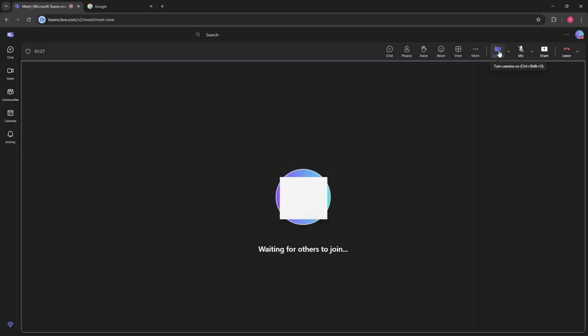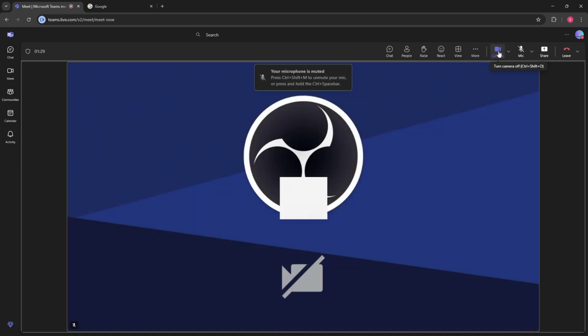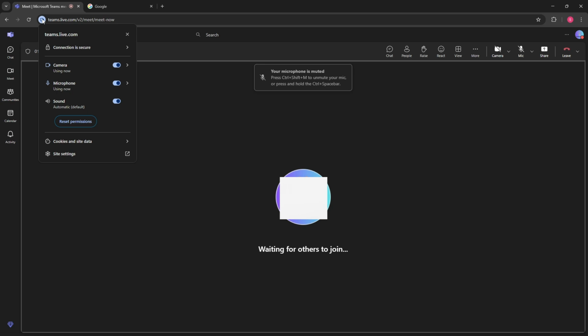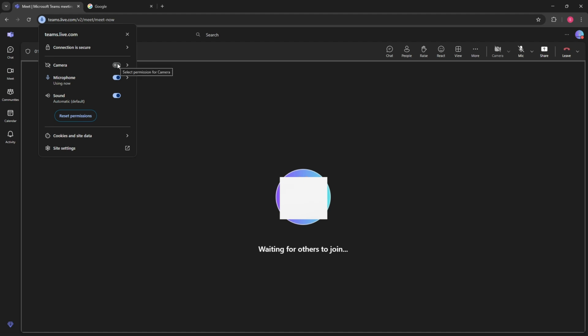Now guys, if you still don't have your camera over here, you could simply go to the icon over here on your Chrome and make sure to have the camera turned on, because if you don't have this turned on, it will not go through.